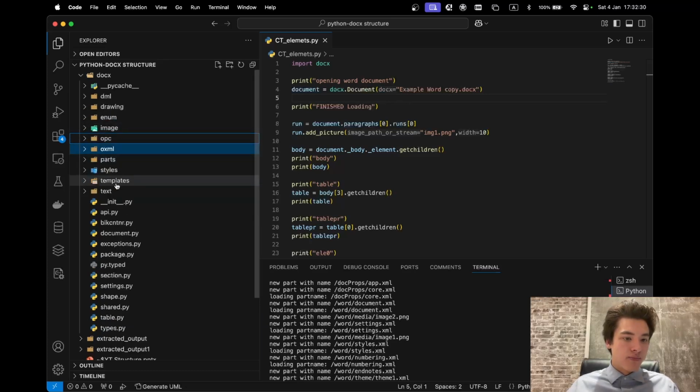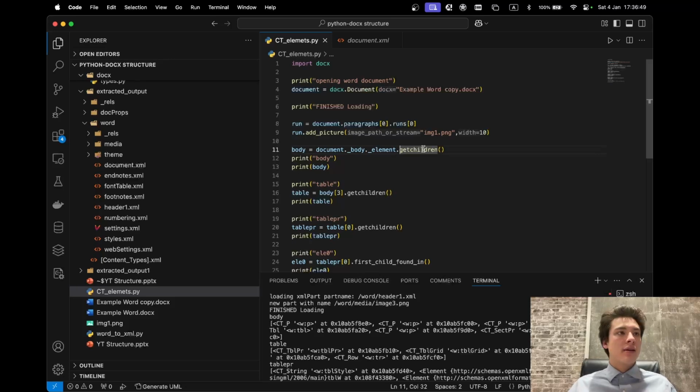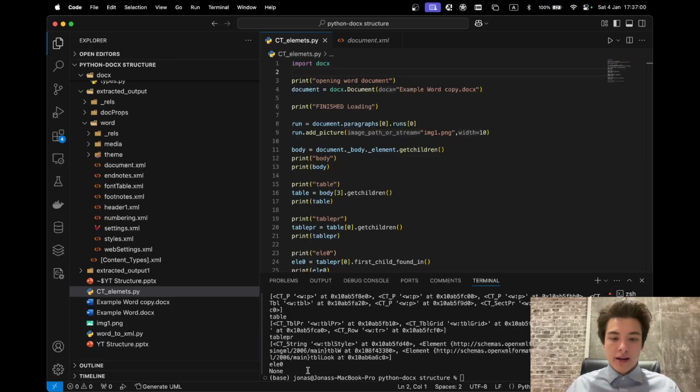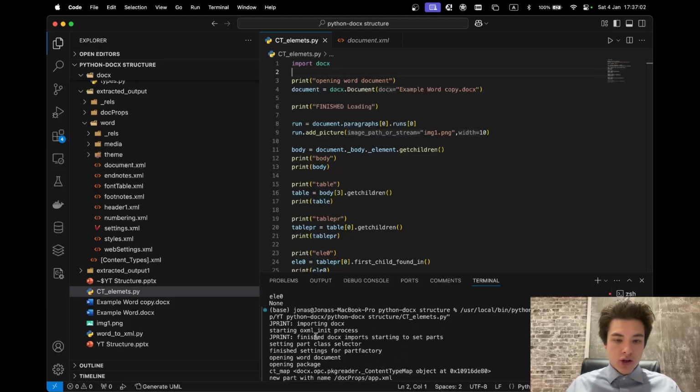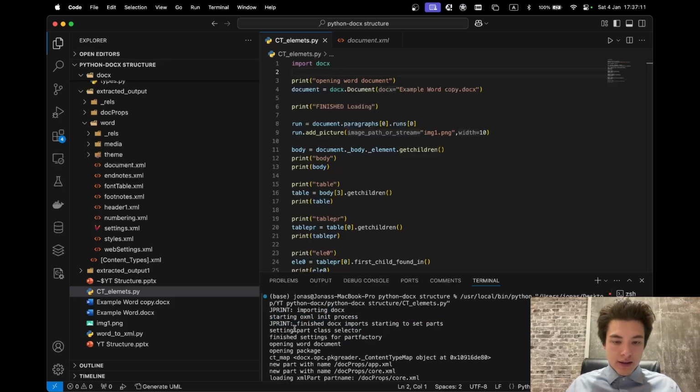And yeah. So let's look at a small script that I wrote to see what happens when we call the functions. So we would first import docs, and I already ran the code. So you'd see that it will import the docs, it will init the OXML, and it will set part, class selector, part factory. So this all happens when we import it. And then here I have print opening Word document, which is here.